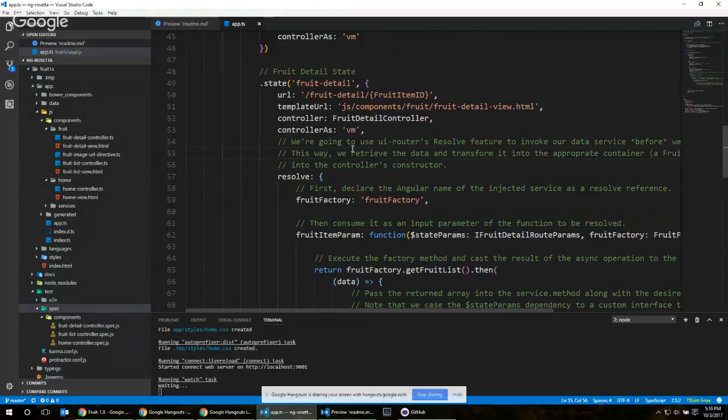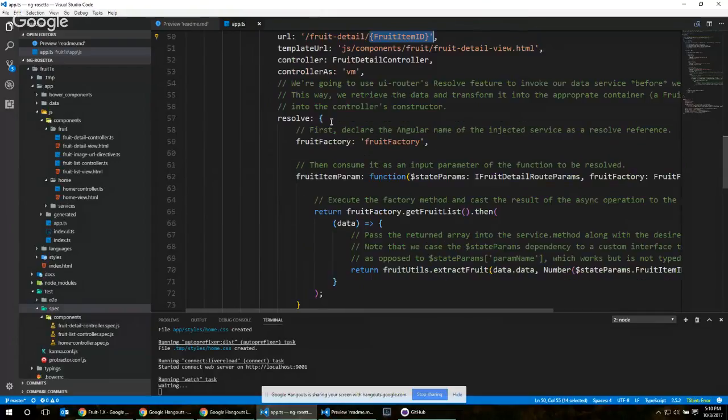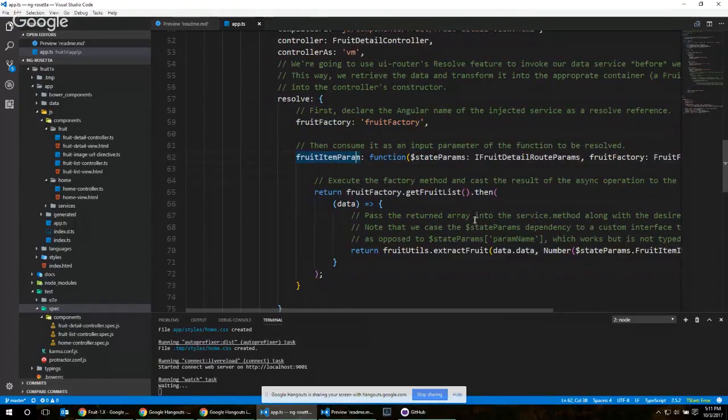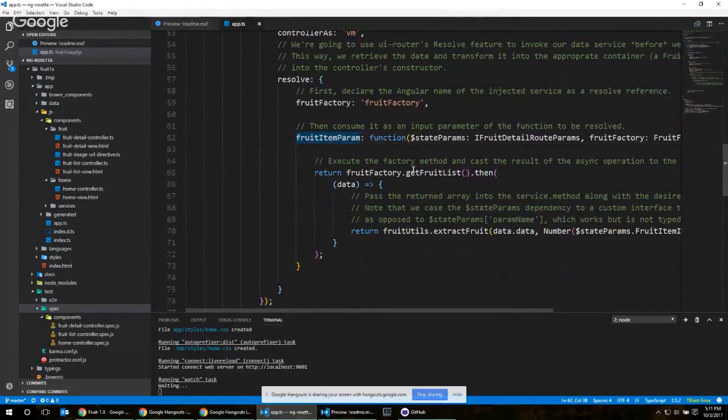So here's our state, right? This is the fruit detail state. And as Denny showed previously, this is the declaration of the fruit item ID parameter. I've got a resolve section in here where we're creating an instance of the fruit factory. And the fruit item parameter, I'm calling a function that will effectively go and get the list of data, right?